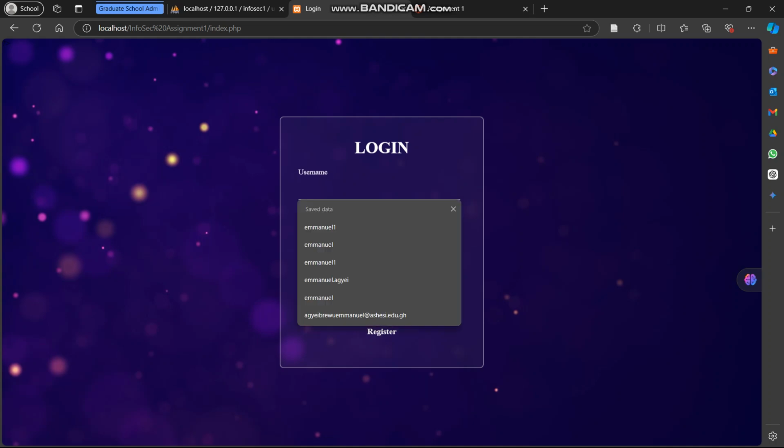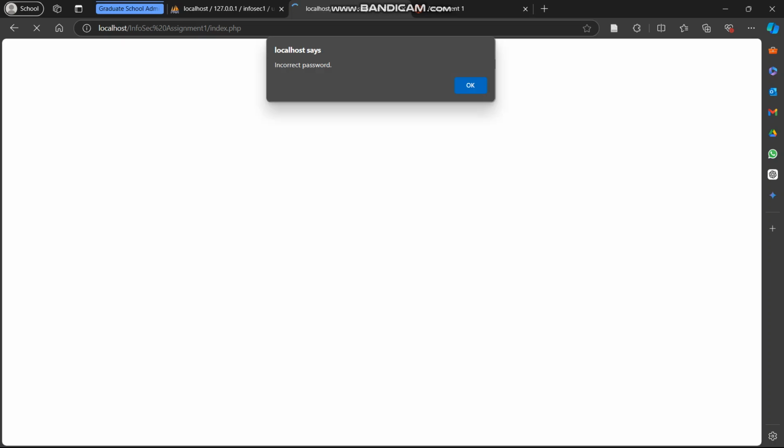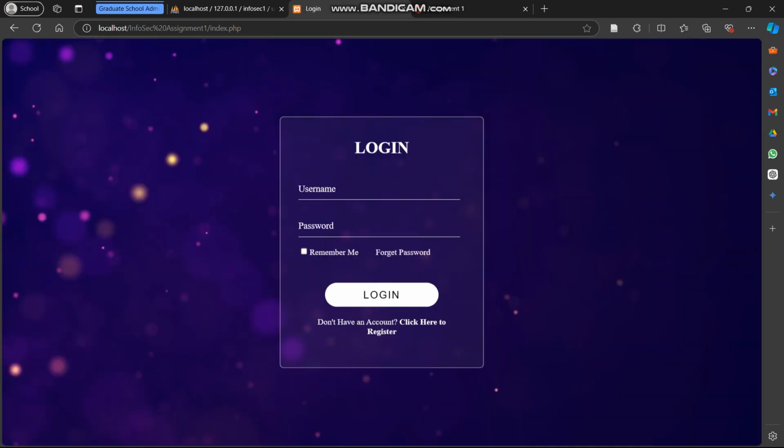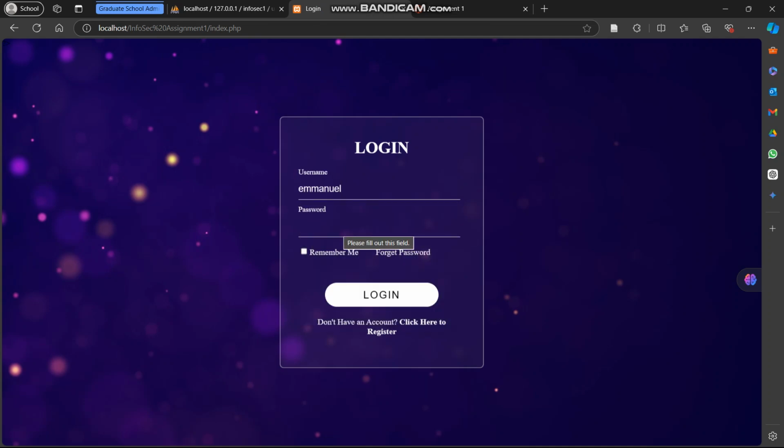So what you need to do is log in with the username and the password. Once we type our password, the system will generate an OTP to the email that we used. Once I hit login, it says incorrect password. So that's one of the validations that we did. So I type in the correct password.